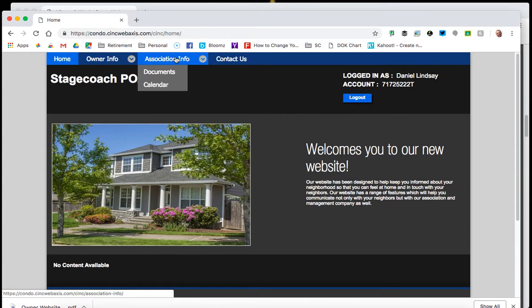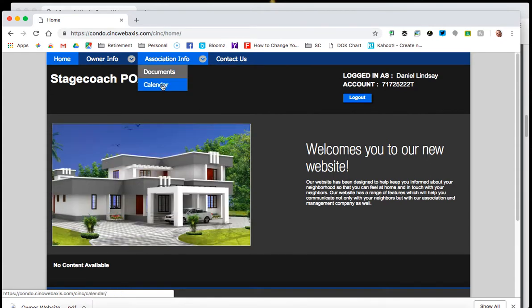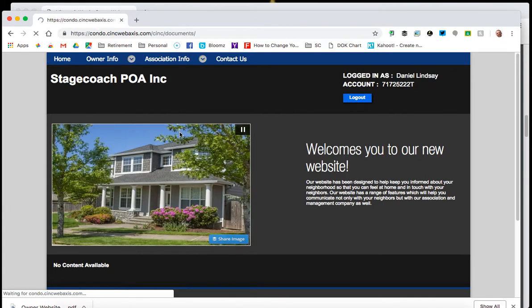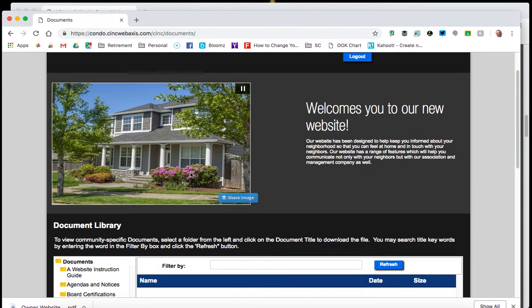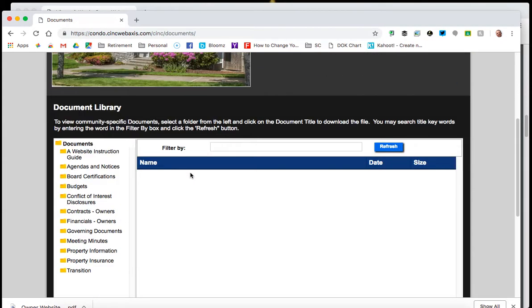I want to go to the association information. Calendar is currently blank, but if you click on documents, this is going to be a spot where you can see the whole document library. It's specific to our community, so you can go through here. Any of these are downloadable.